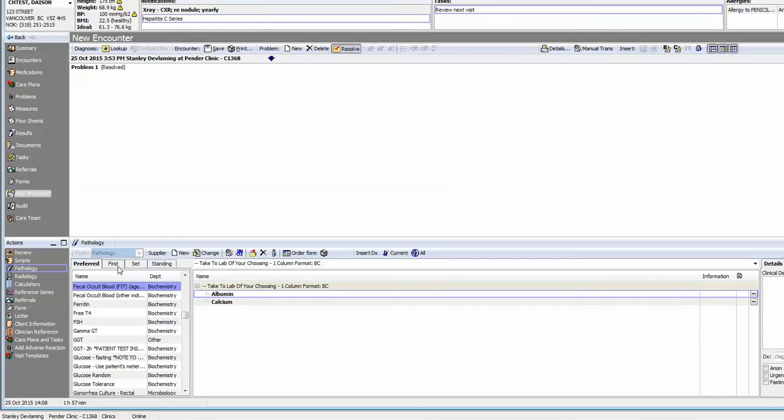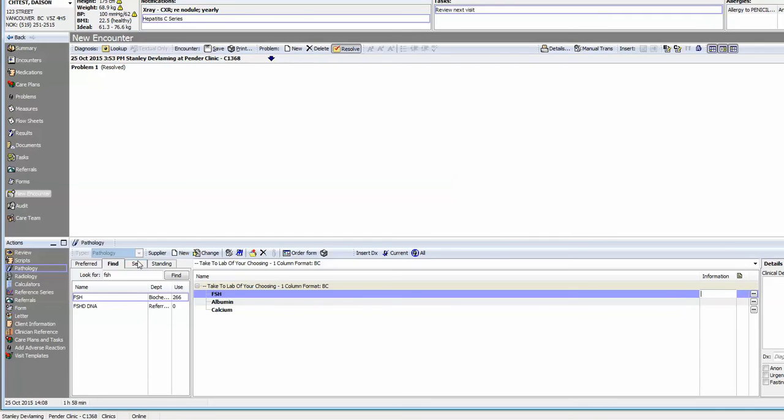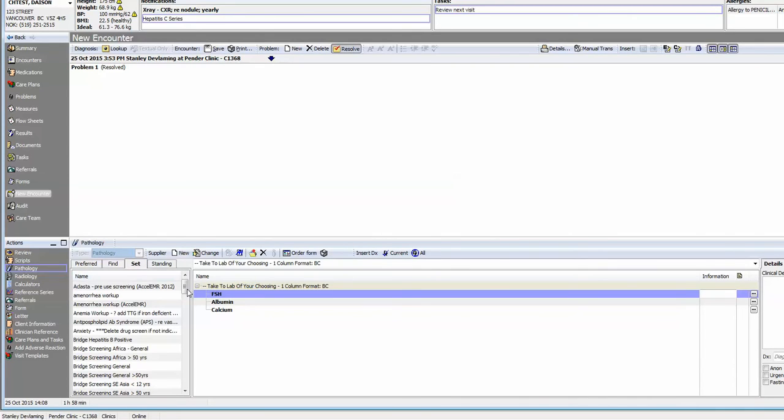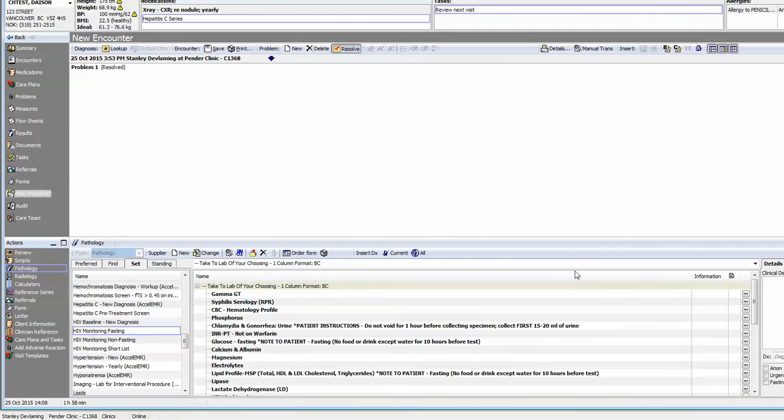Another method is to click on the Find tool and type the test in and then click Find, and then again either drag or double-click. There are also some ready-made order sets. Scroll around to see what's available, and again you drag or double-click. Once they're in your list, you can always delete or add individual tests for your patient. Click Print here to print the requisition, or wait until you close the encounter to be prompted to print it then.